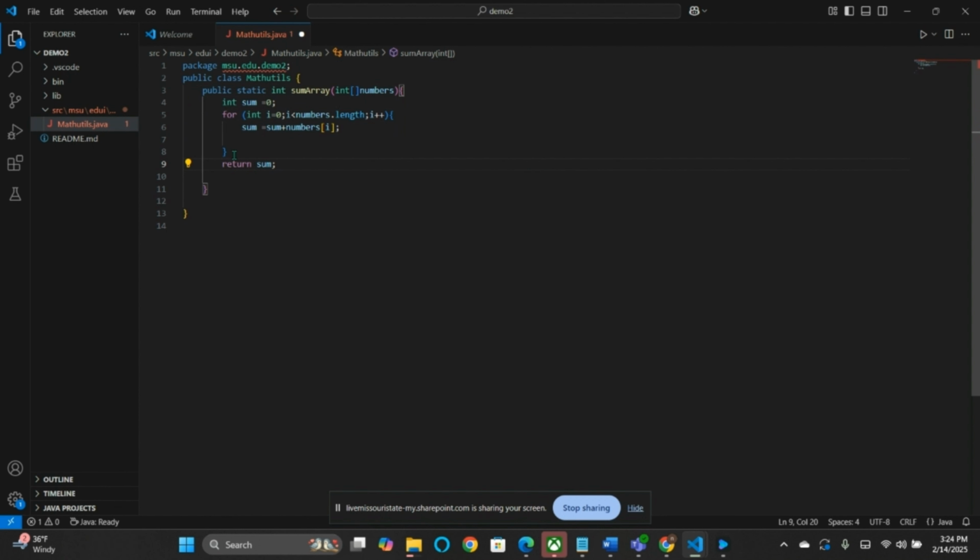Here in this code, to find the sum of arrays, first it will take an array of numbers and return the sum of all elements. It starts with sum equal to 0, then loops through the array, adding each element to sum. Finally, it will return the total sum here. Now let's write the code for finding the max.